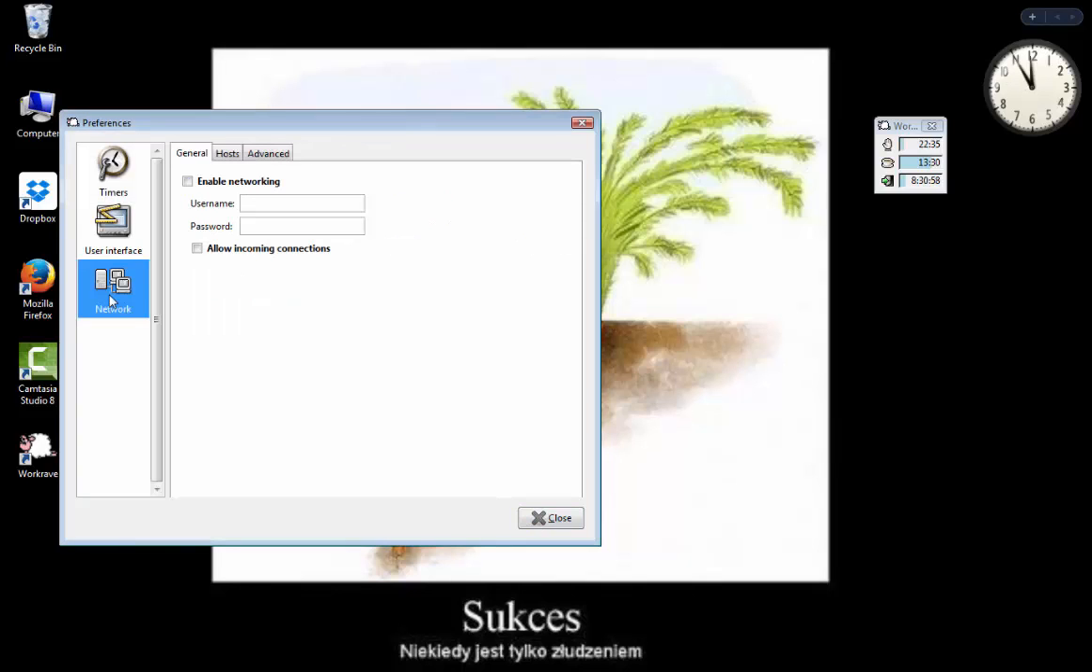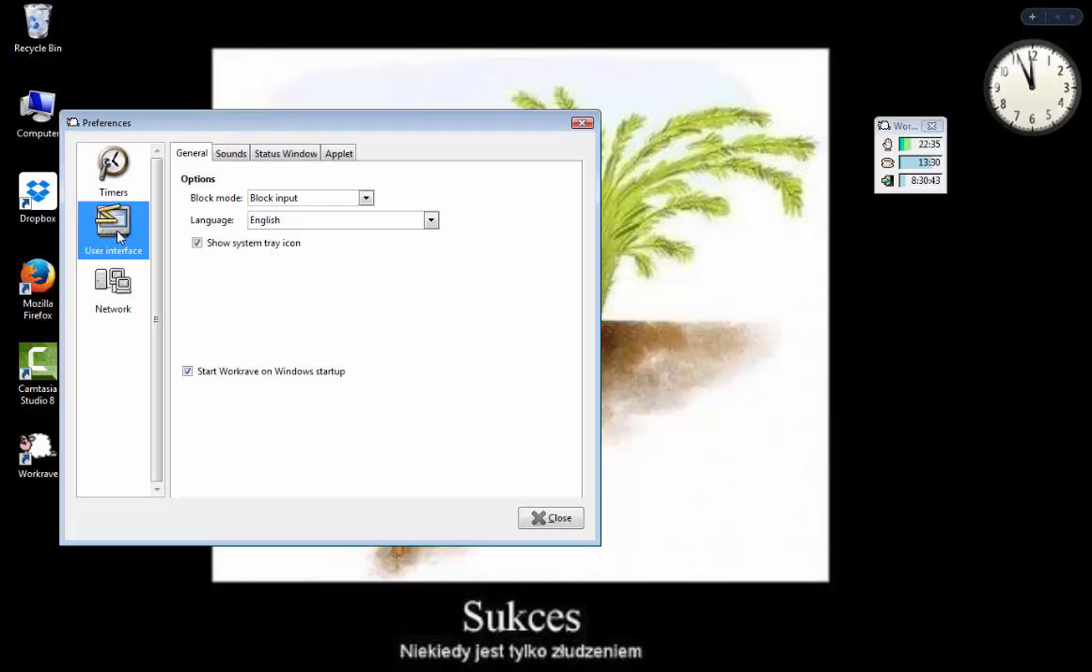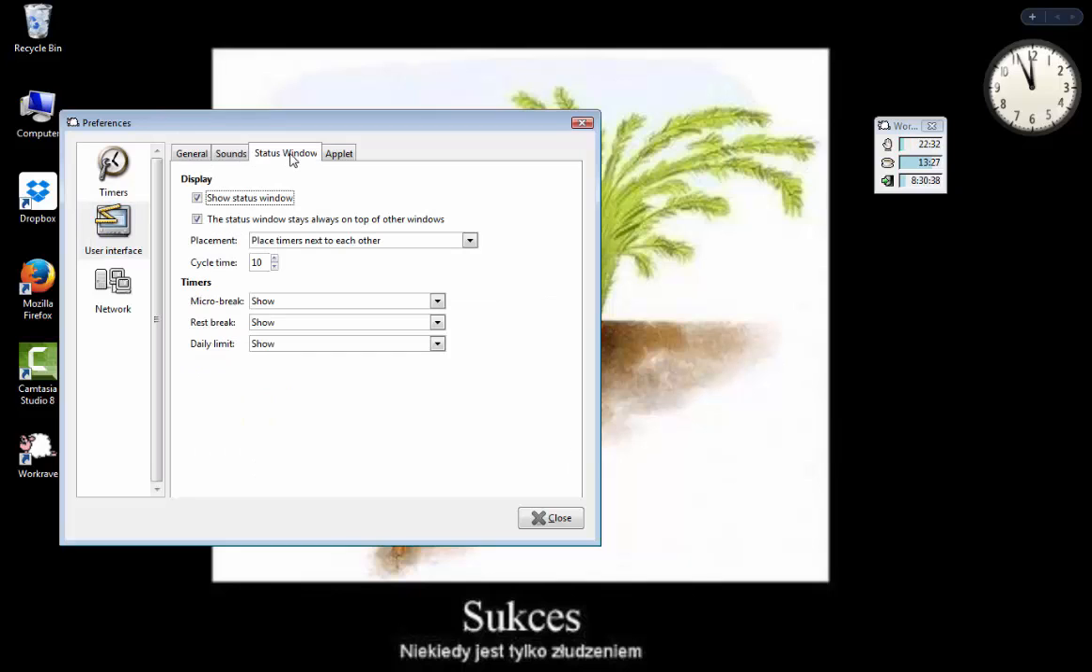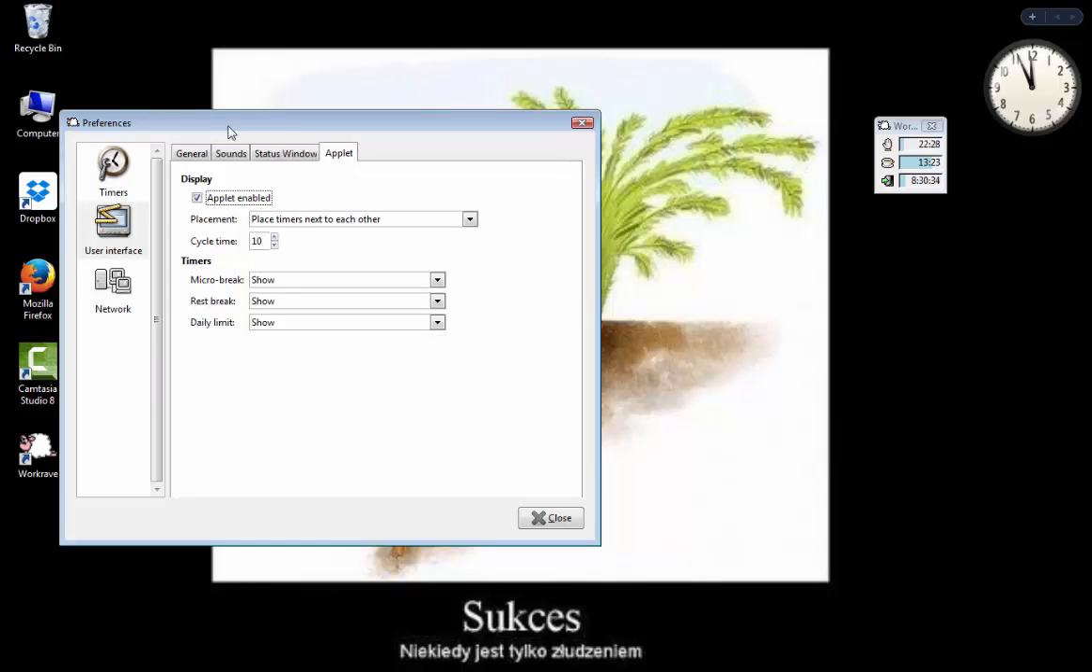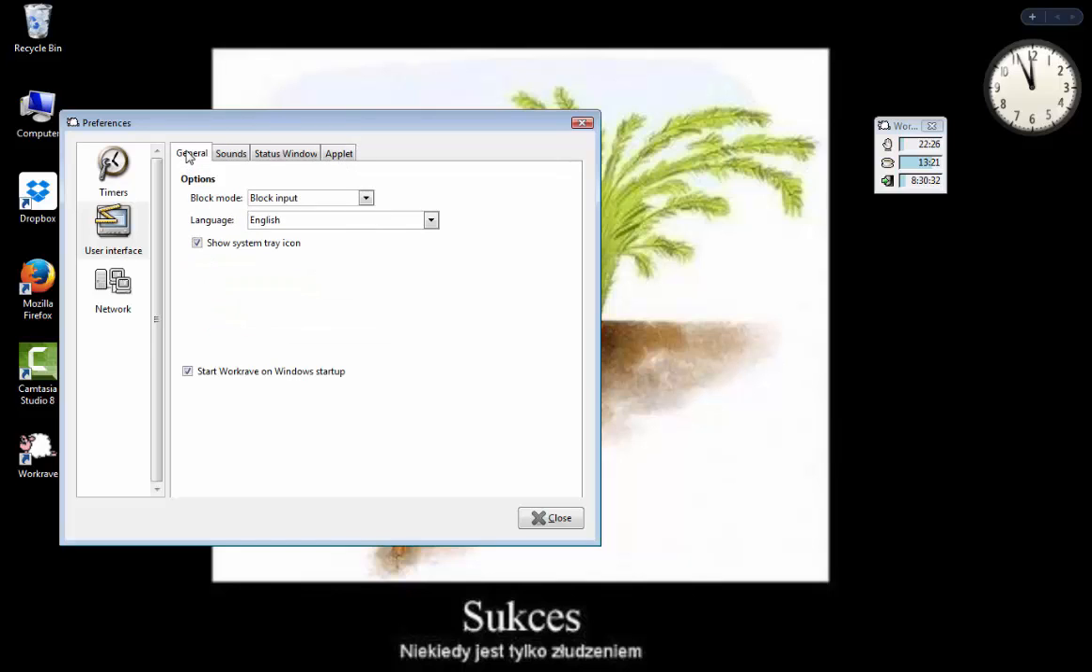Now, the network section is useful if you work on several computers, so it can monitor your activity on them and count down the daily limit and breaks accordingly. The user interface section allows you to adjust options such as language, sounds, status windows, look and others, and then you have the applet here as well.